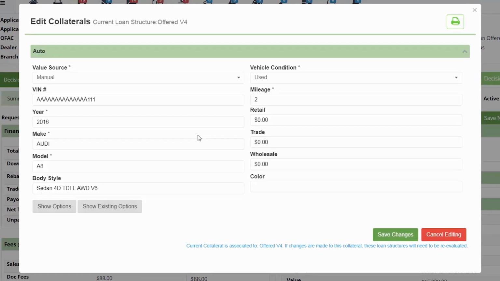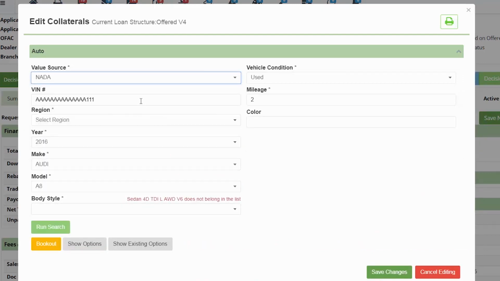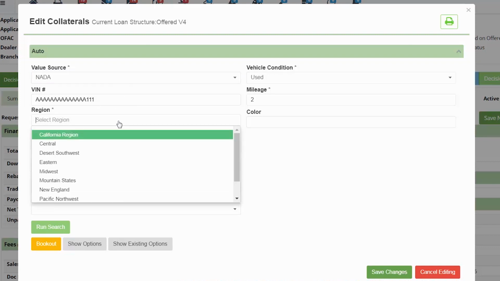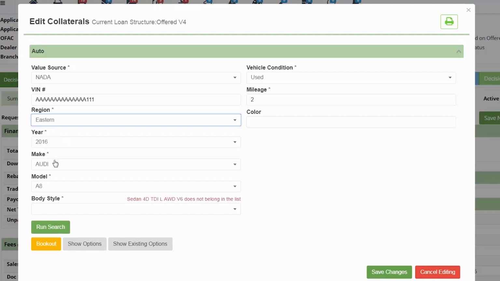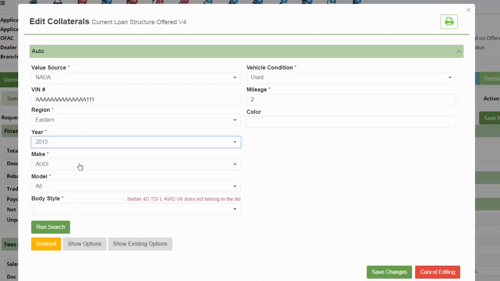Select the value source from the drop-down options. For this example, we will select NADA. If you have the VIN number, you may enter it, but it is not required. Select the appropriate region. For this demonstration, we will select Eastern. Enter the vehicle details. The year, make, model, body style, vehicle condition, and mileage are all required fields.